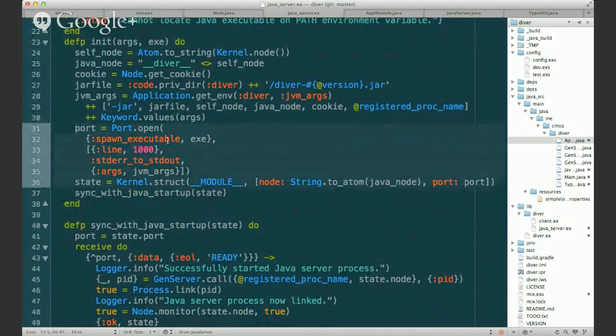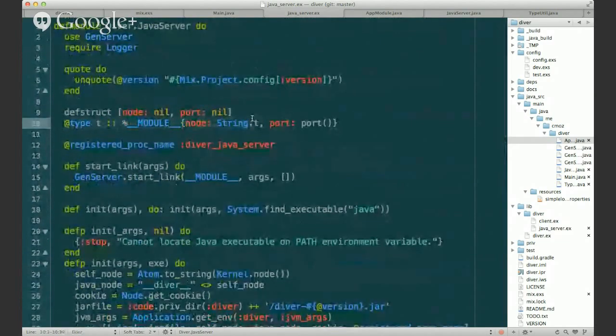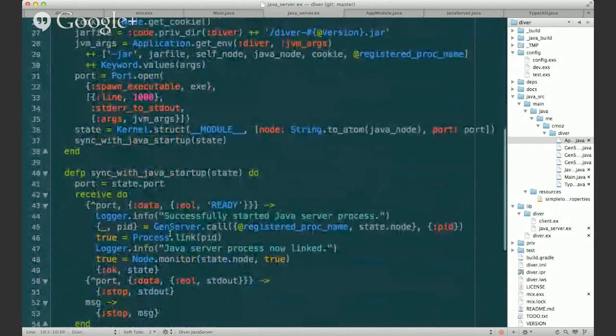Okay, we open the port, we spawn the executable with our Java process, and we basically pipe standard error to standard out, and we pass in a bunch of JVM arguments, and then we take the port PID that we get back, we create a struct that we're going to use as the state that we want to keep within our gen server, and we sync with Java startup.